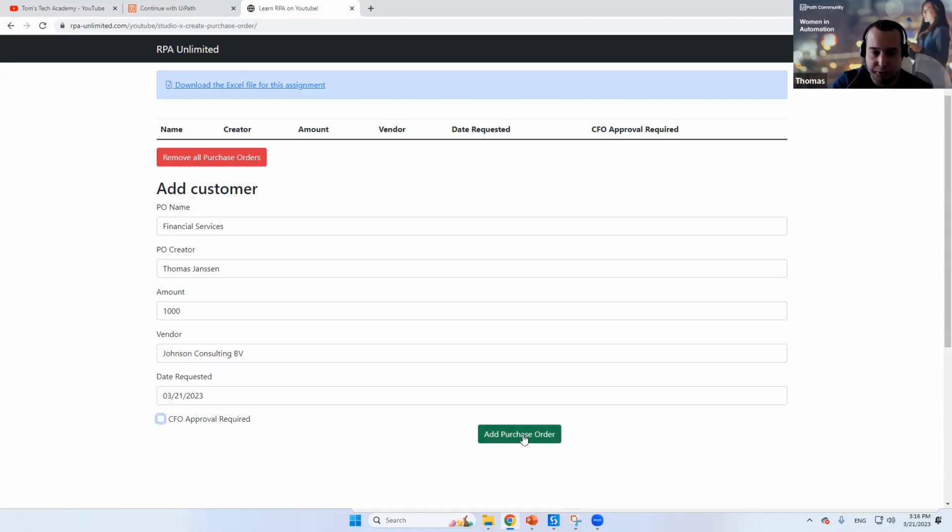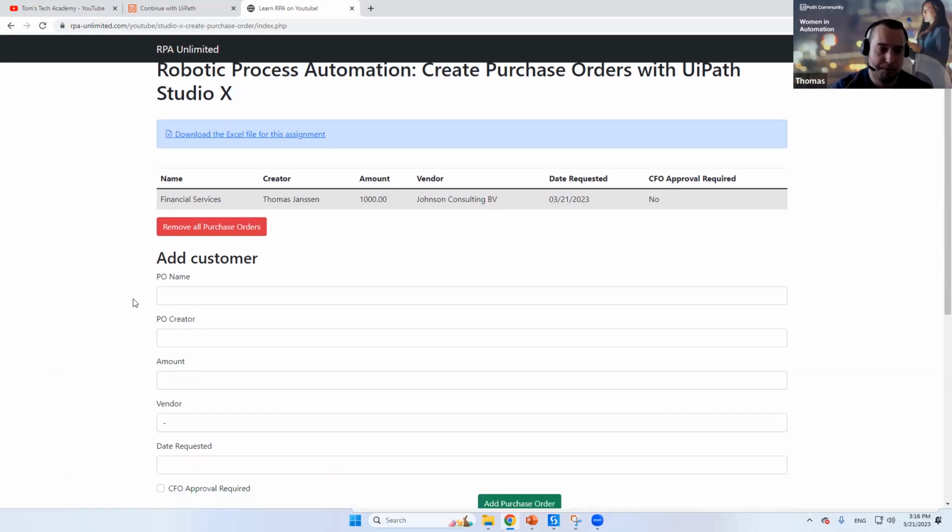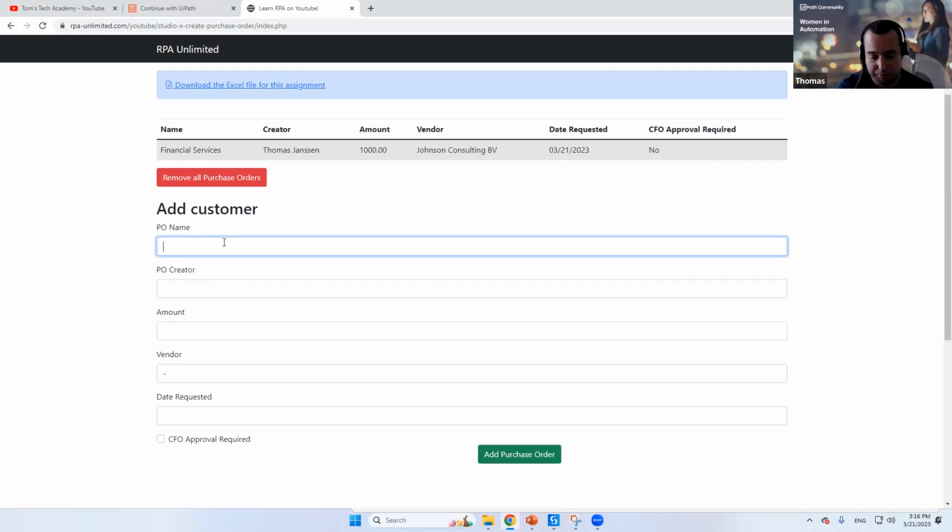And then I'm going to click on Add Purchase Order. You will see in the system that the purchase order has now been added. The name is Financial Services, I'm the creator, and you see the amount, the vendor, the date requested in American format, and that CFO approval is not required. Let's take a few minutes for everyone. I hope everyone by now has this application in front of you. If that's the case, please create a purchase order, because what works very well when you build a robot is that you already know the application pretty well. So let's take some time to add another purchase order, and please follow along with me.